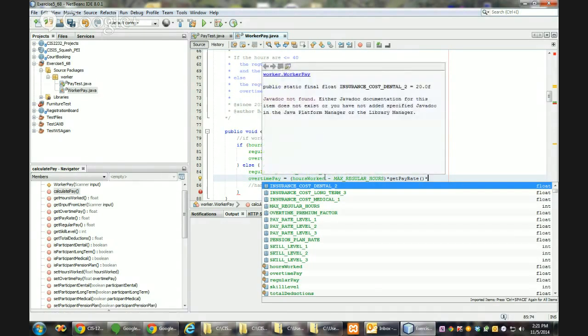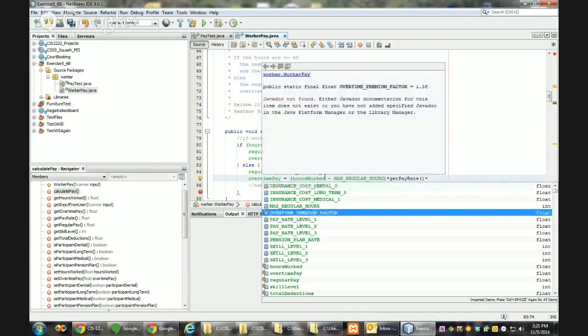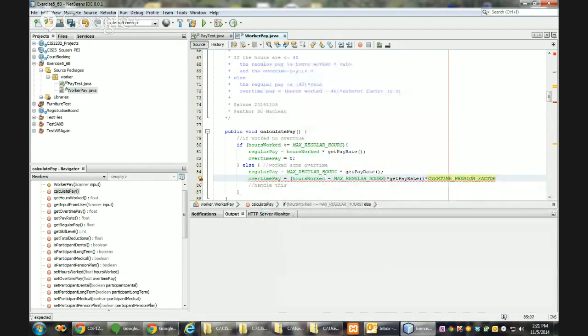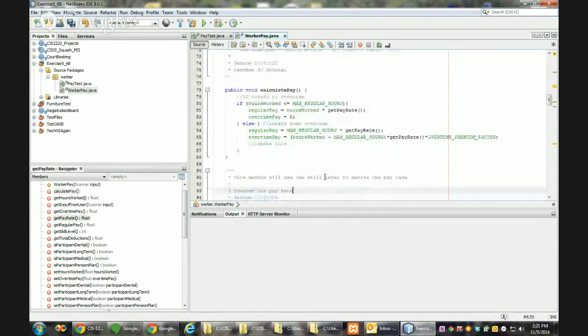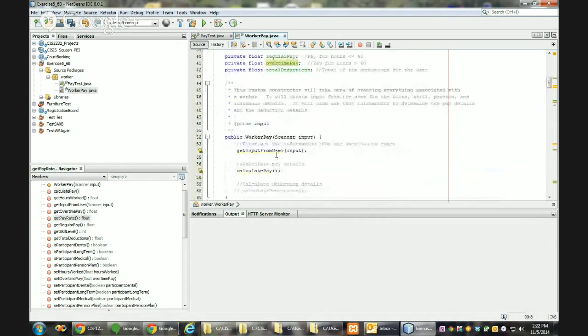Well, look at the overtime premium factor. It's going to be 1.5. So we multiply their overtime pay by 1.5. Well, yeah, you know what I mean. All right, so after that, calculate pay is set. We know after we call this method that our regular pay and our overtime pay are going to be set. All right, so let's test that out before we go any further.